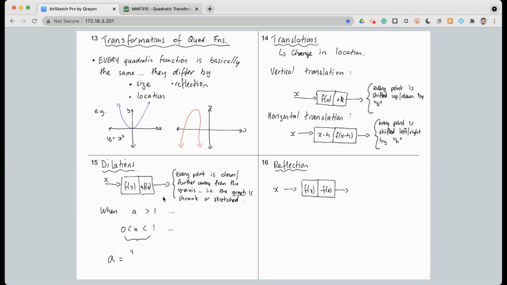So we can probably finish this off yourself now, but I'll do it here. When A is greater than 1, the graph is shrunk. We say it's dilated towards the y-axis. And when A is between 0 and 1, i.e. that's a fraction, the graph is stretched. So that's the summary of the dilation.